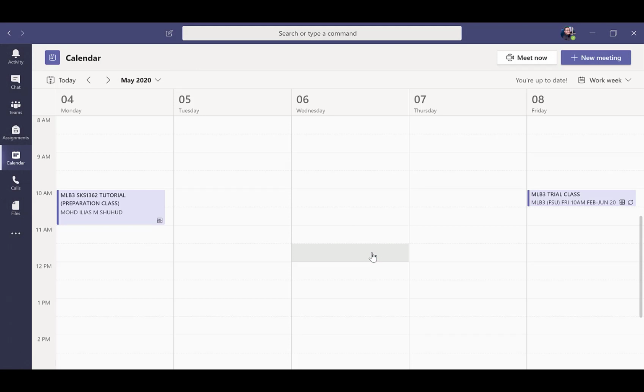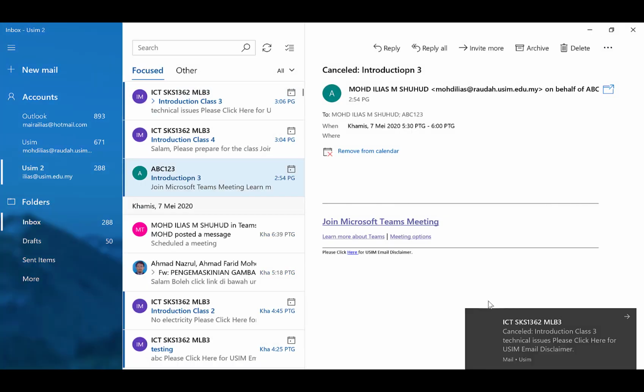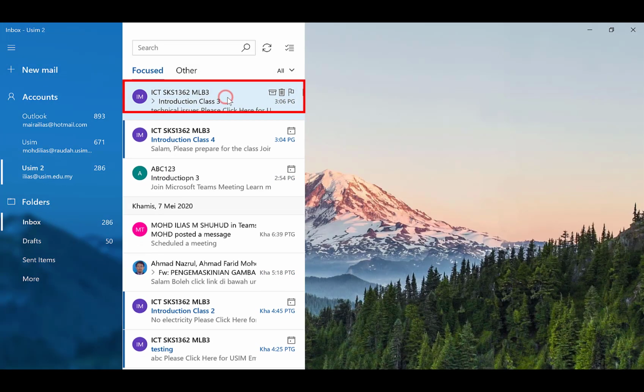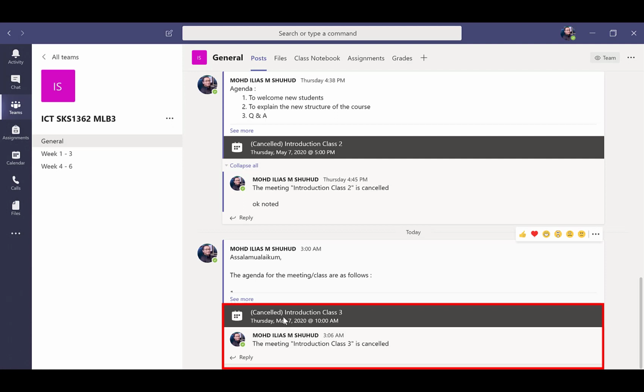So now the meeting has gone, 10 a.m. is gone, and you will get a notification now just like this in your email. So this will go to your email. So I can click this. So it tells you that this class is cancelled. Cancel introduction class 3. So it's cancelled. Removed from calendar, so already removed actually. So it's already notifying in the general post, general channel, that the class has been cancelled.